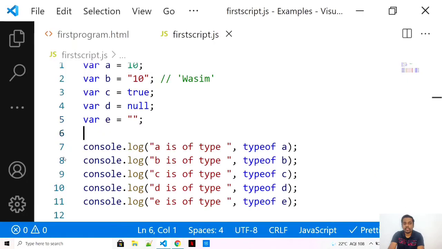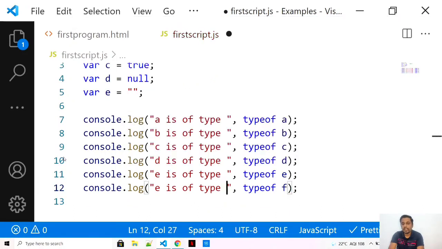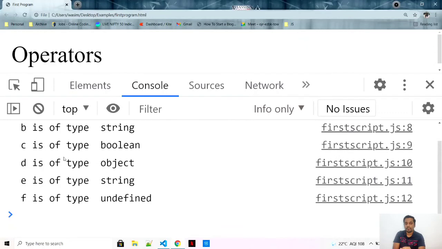Let's not declare any variable, and I'll try to print F. I don't have anything in F. I have not declared it. So whenever we have not declared a variable and we are trying to use it, what type of variable is it? It's undefined. F is of type undefined because you have not defined it, you have not declared it.